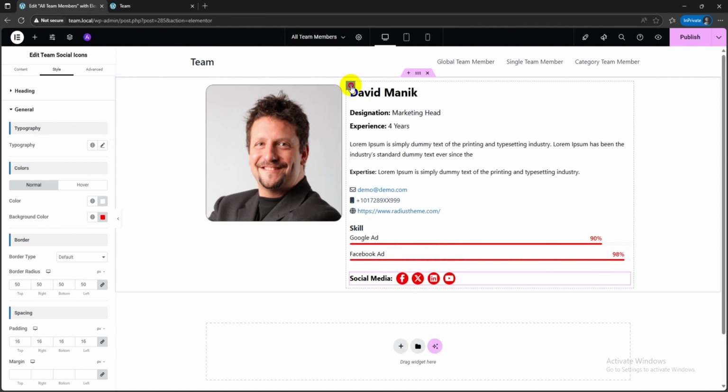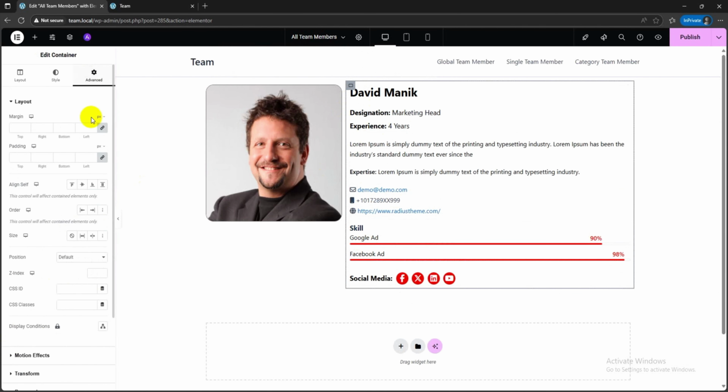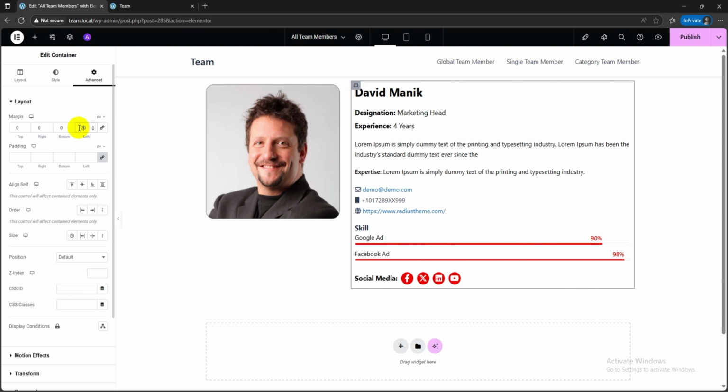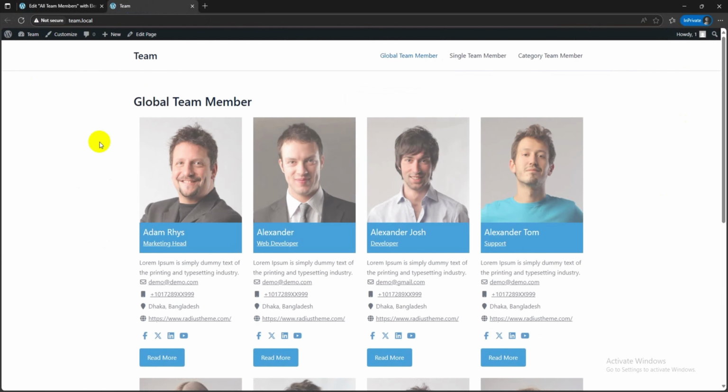If you want, you can customize and edit your container. For this, go to the advanced and resize your layout margin. When done, click on publish to save. Now go to the page to visit your customization.